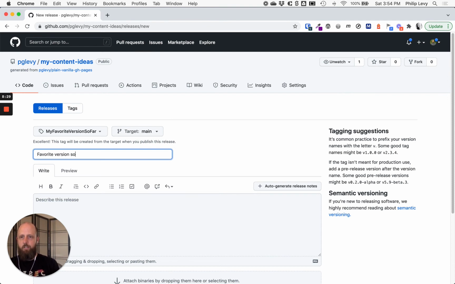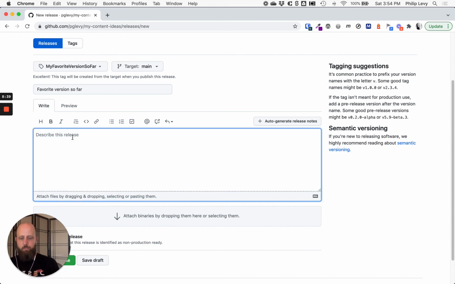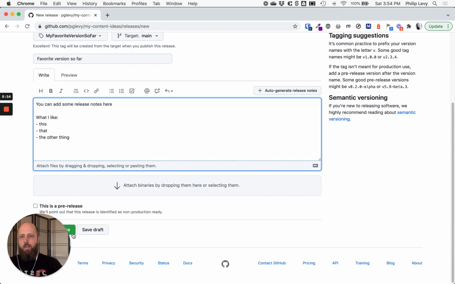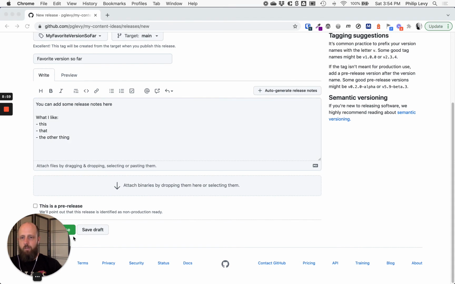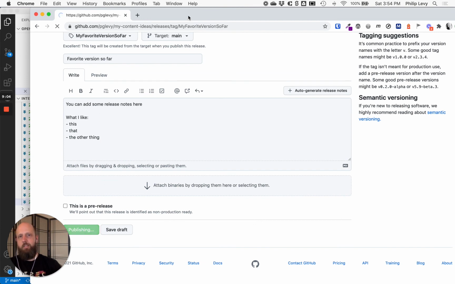Favorite version so far for a title. We're just titling the release here. This is what will show up in the release notes. So you can add some release notes here. What I like, this, that, the other thing, and go ahead and hit save, or I can't actually see the button, publish release.